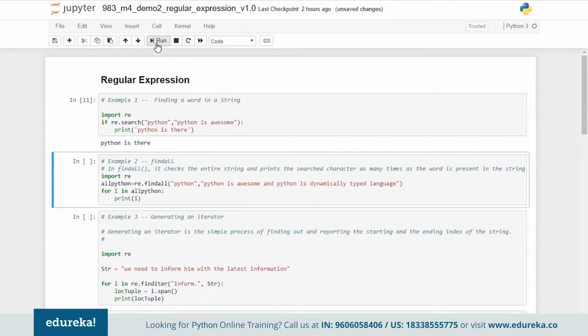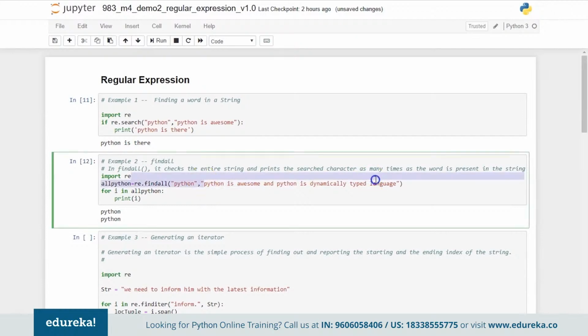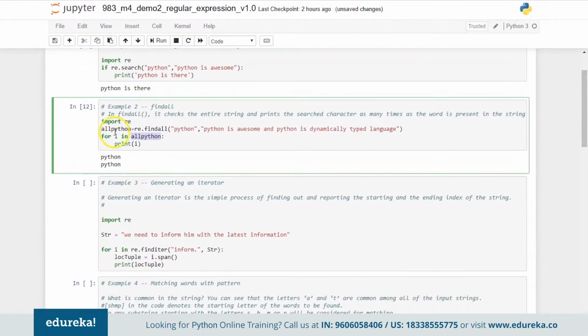Now findall will give us all the matching strings present and print them. We are just trying to fetch Python from this string. There are two occurrences, so both will be stored in the all Python variable. This all Python will act like a list, and all the items from this list will be fetched and printed here.